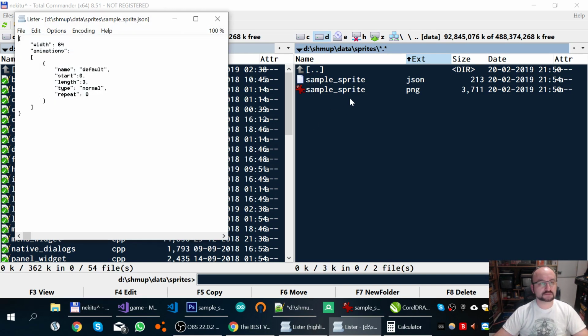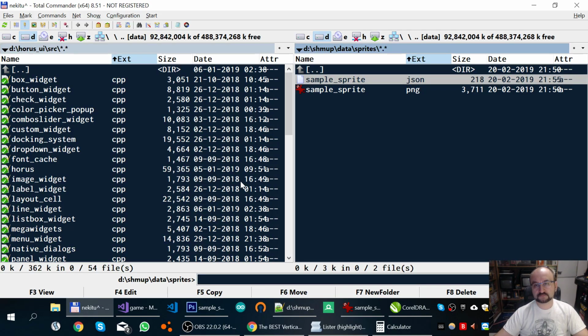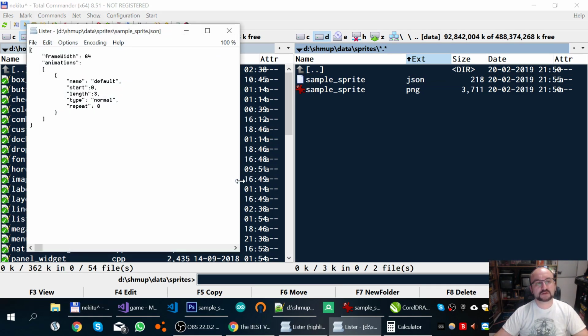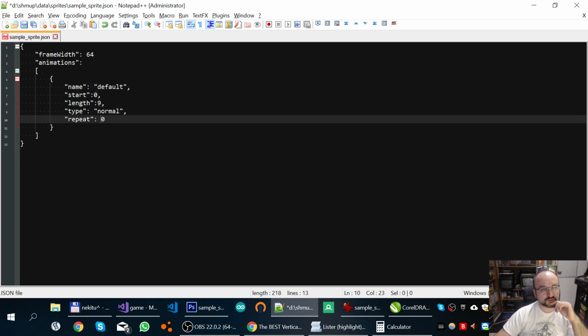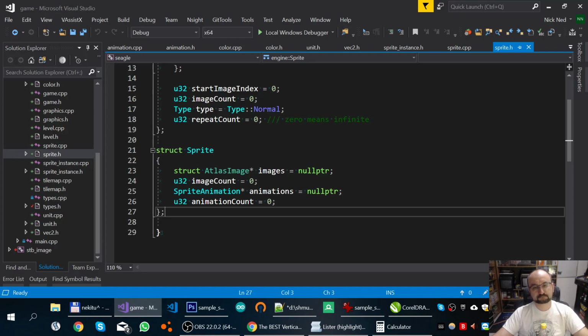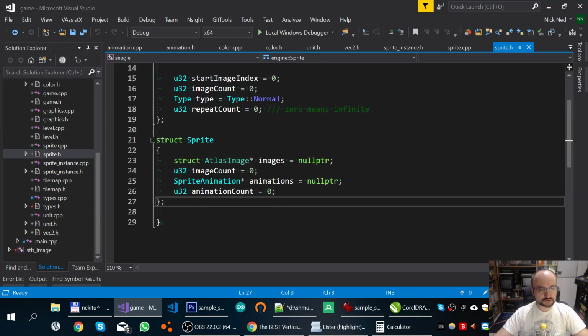So we have a sample sprite. Let's save it. Okay. It has the frame width 64 and it has animations from 0 to 3. But let's change that because we have 9 animations. That's it. 9 length. We have 9 frames of animations, or of the animation, the default one. Type is normal and repeat is infinite. Good.